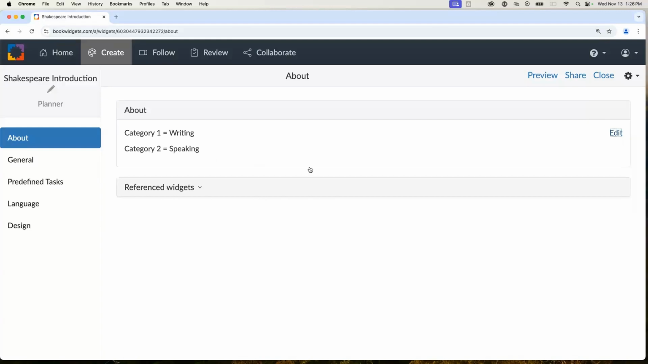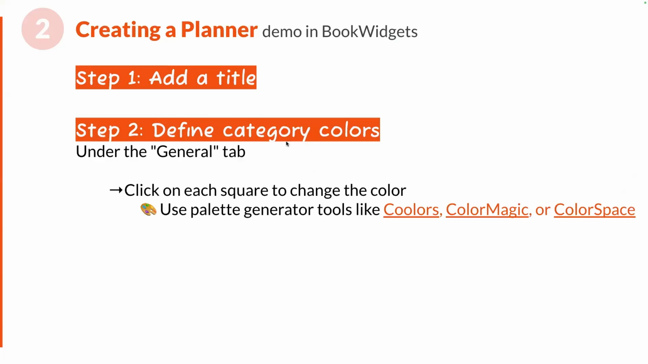All right, let's go back to our slides and make sure I didn't miss anything. So yeah, we're going to add a title. We did that. We've defined our category colors. And as I said, you can use color palette generator tools like Coolers or Color Magic or Color Space if you want to get really artistic.